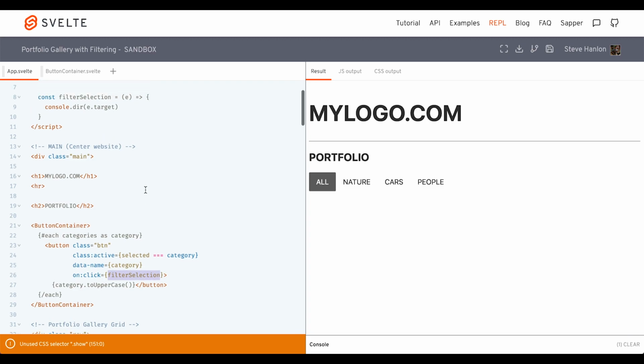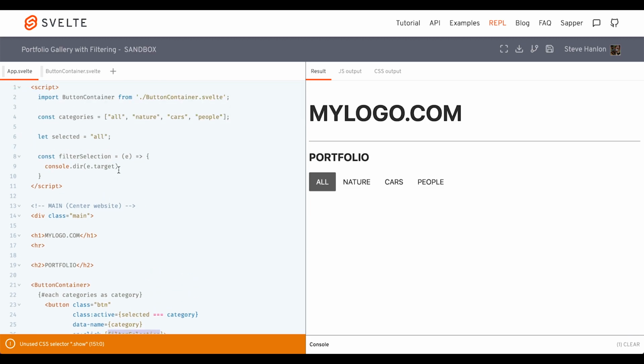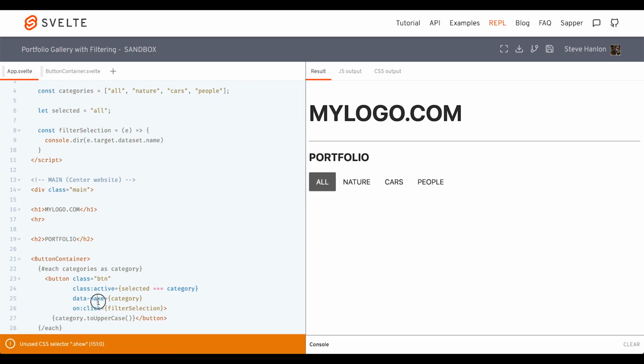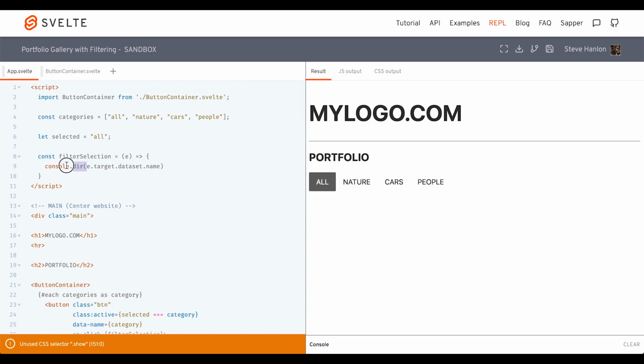So if we go over to filter selection, what we want to do is set this selected variable to the button that we click. If we click cars, we want to select it to cars. So we'll do e.target.dataset.name, and .name because that's what I set there. We'll get rid of our console dir, and we'll take the selected variable and assign it to e.target.dataset.name.